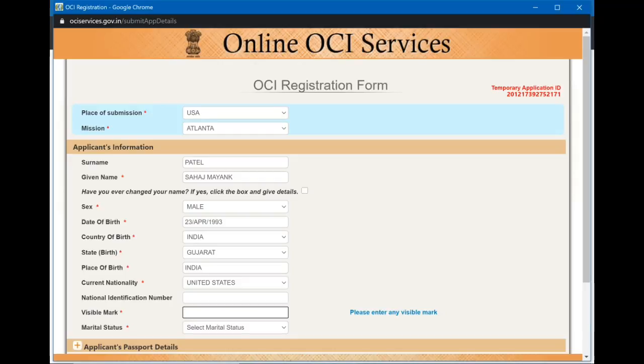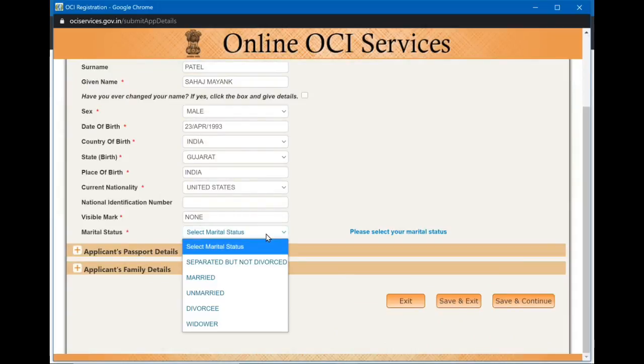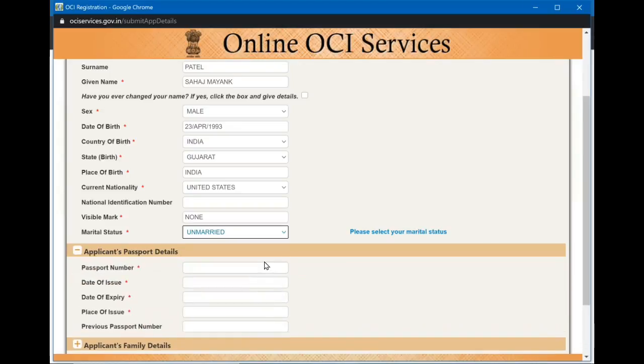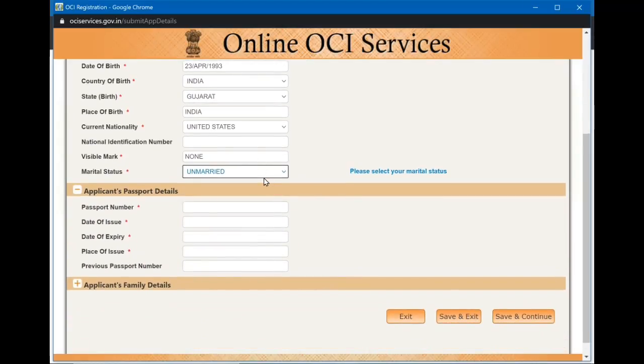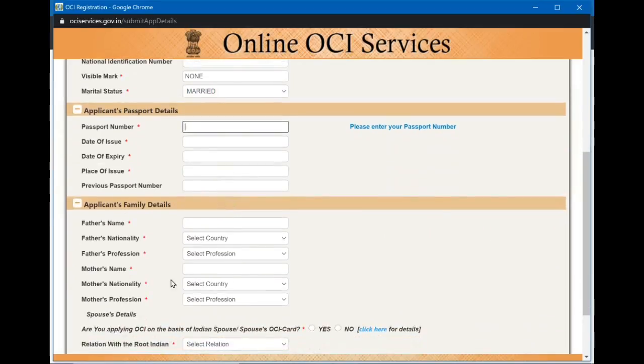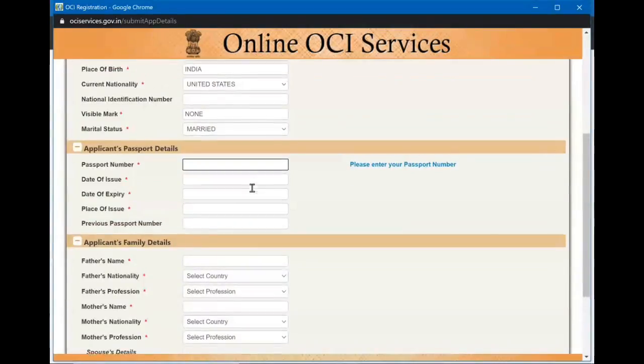The visible mark, you can put any detail you want. This will be printed in your OCI card, but in this case, there is no visible mark that the applicant wants to write down, so we will just put none. Marital status. In this case, the applicant is not married. But if your applicant is married, I will show an example of that. We will have to enter the spouse's details here at the bottom.